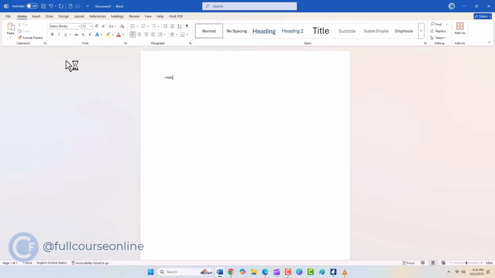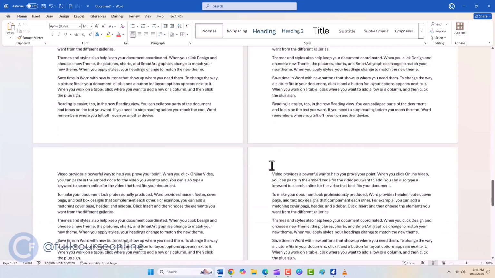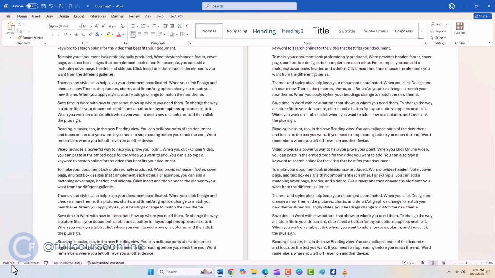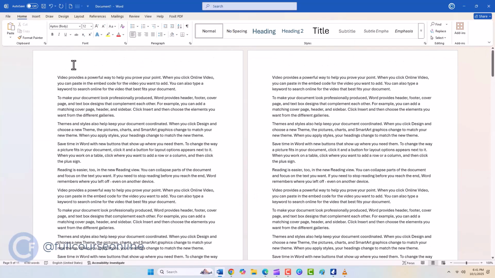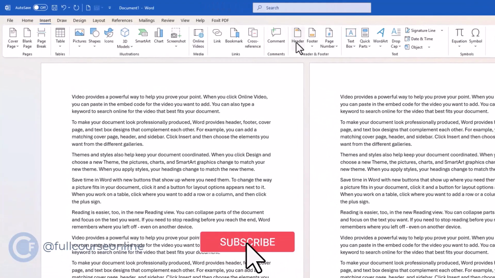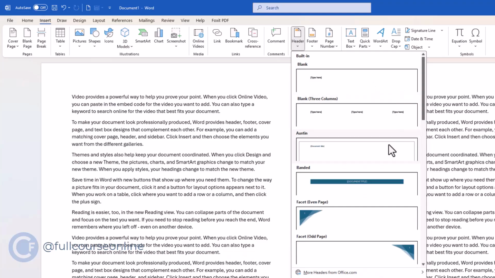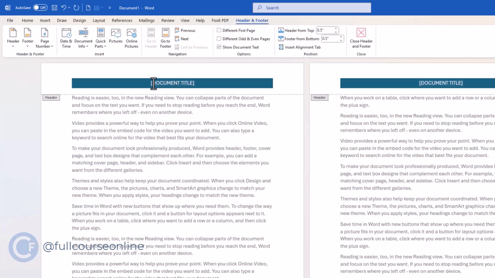A header is the text or image that appears at the top of each page automatically once added to the document. This is a long document of 11 pages. Let us add a header to this document. For that, go to the Insert tab. Click Header. Many styles are given. Choose a style according to your requirements. Type your text, such as a title or author name.